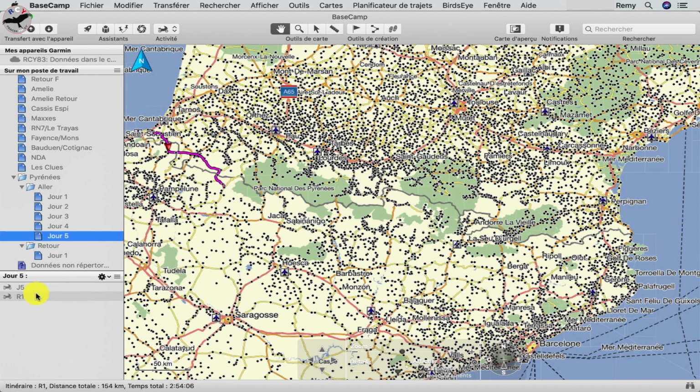In the list, Day 5 of the outward journey. Delete the previously inverted sublist. Do the same for the 4 remaining routes.